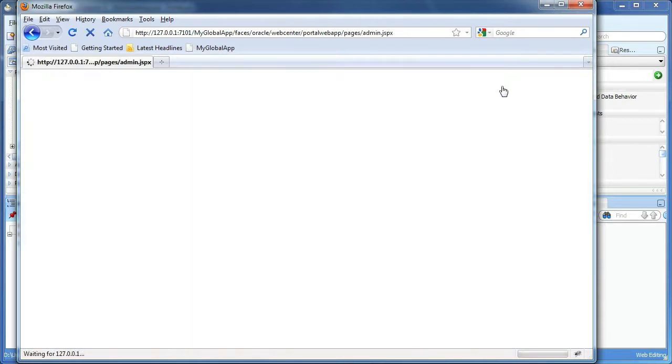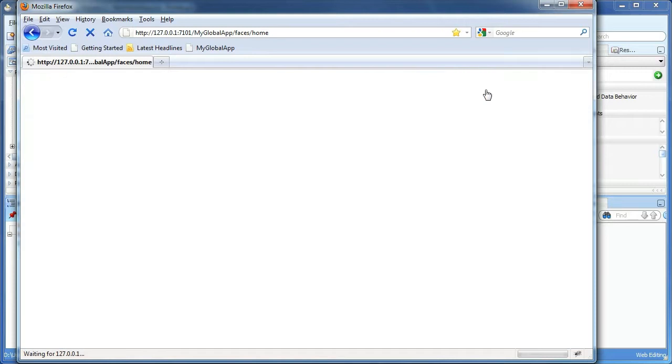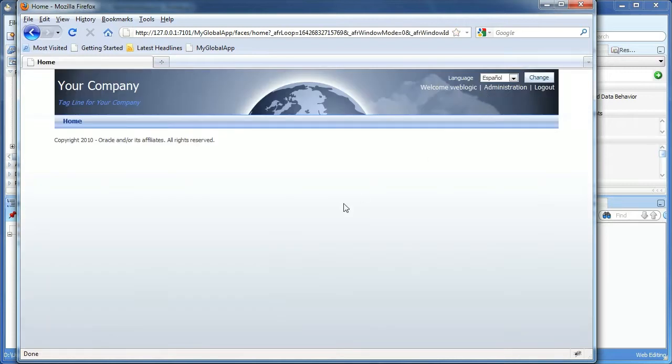Now the administration page has been globalized. So it has local language support for a number of different languages. So we're bringing up the page, and you'll see here that the language is indeed in Spanish. So we can volver al portal, and we'll go back to our portal, and there you go.